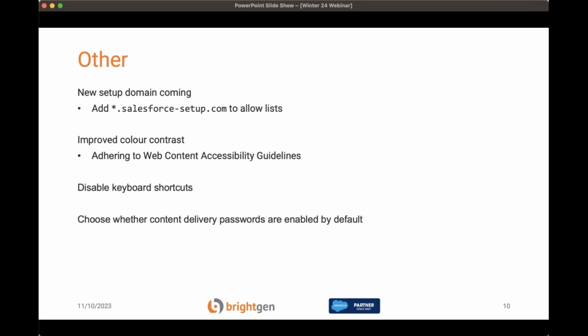And hopefully it means setup is finally getting some love as well, rather than being the poor relation to the Lightning experience. There's improved color contrasts to adhere to the web content accessibility guidelines. You can now choose to disable keyboard shortcuts. The reason you might want to do it is they can interfere with screen readers. And finally, you can choose whether passwords for content deliveries are enabled by default, or if you want to choose that for each delivery that you create.